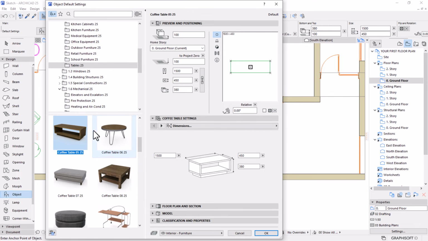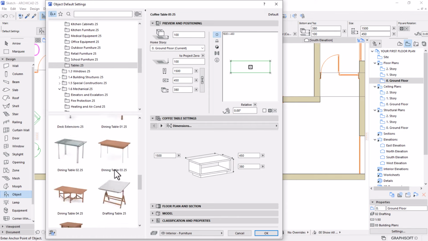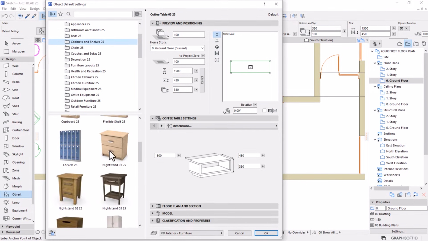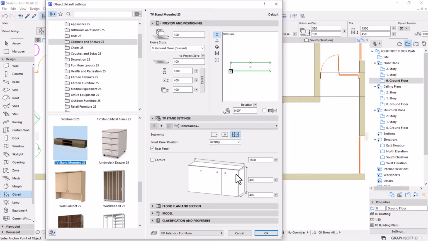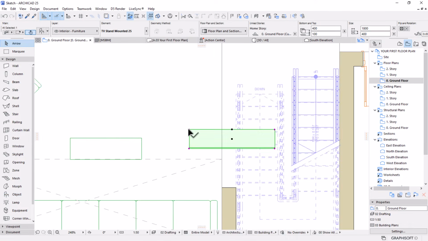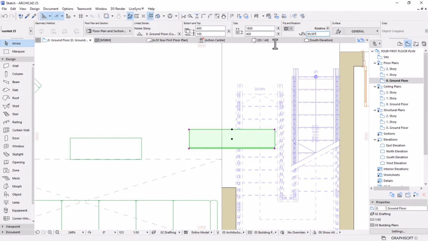From the settings, I would look for a stand. Should you have a stand here? TV stand. Should be under, let's find cabinets and shelves. Yes, we have a stand, which is this. Then hit OK. Perfect. Let's rotate it by 90.